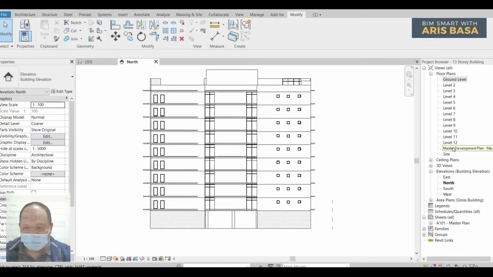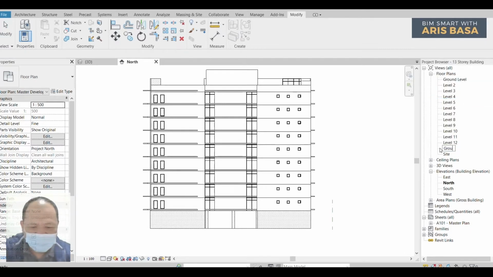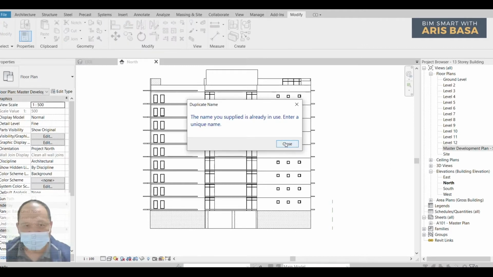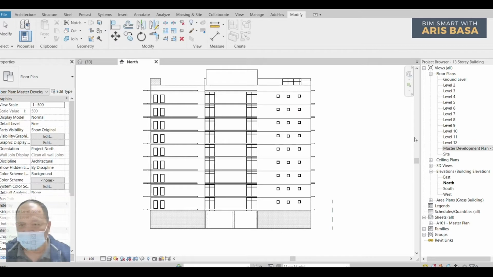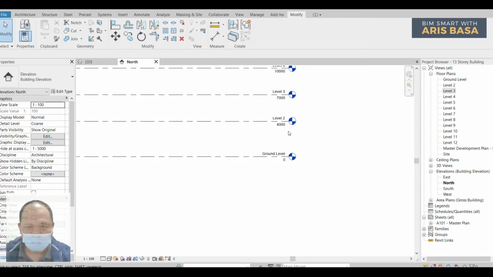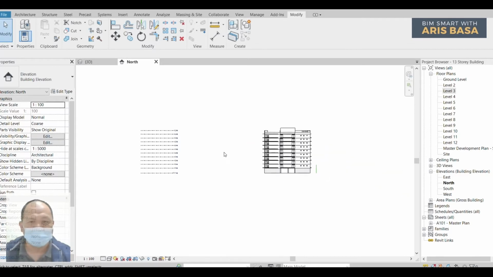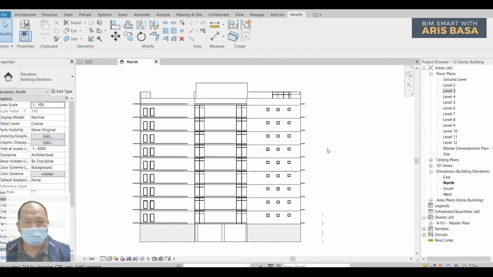Okay, so this floor should be renamed. This is the ground level. I already have ground level and everything. So you can see from ground up to the upper floor, to level 12. Okay, all right, let's go back to the subject.